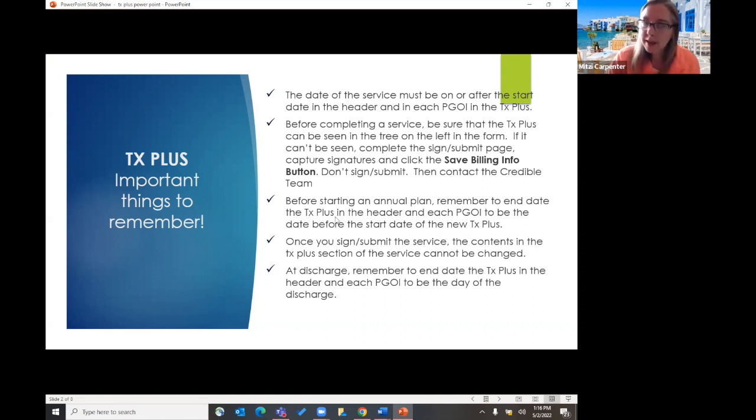Again, remember that the previous plan is end dated before the current plan. If you're making an annual plan, the current plan is end dated before your new plan takes effect. You see how that works really well, as long as all the dates match up.